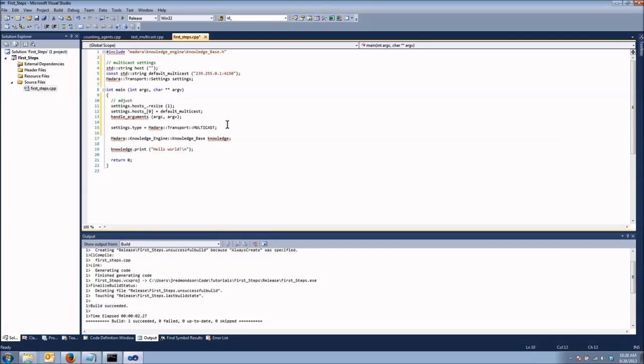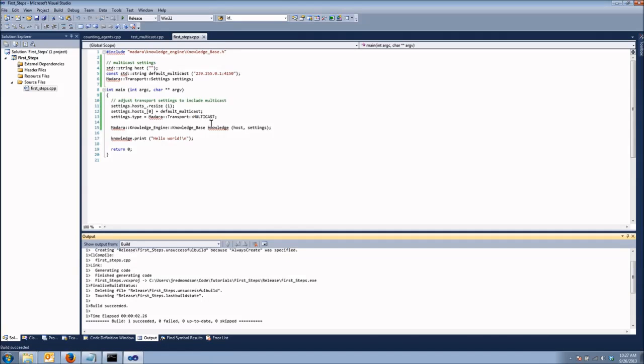We also make sure to modify the knowledge base constructor to use the transport settings class and a default host setting. With only a handful of lines, the knowledge base is now initialized for a multicast transport. Next, we compile the project to make sure that our changes take effect, and as we can see, the build was successful.